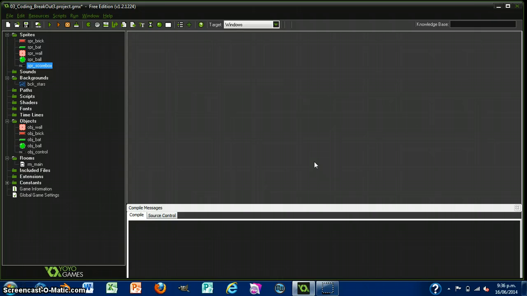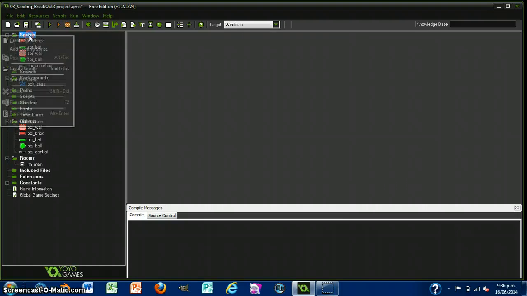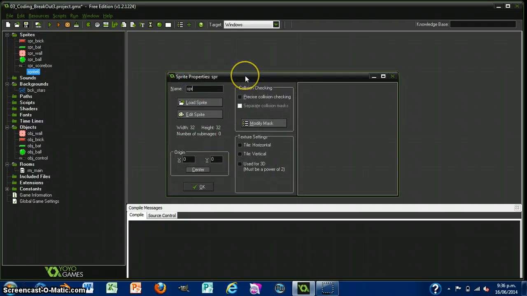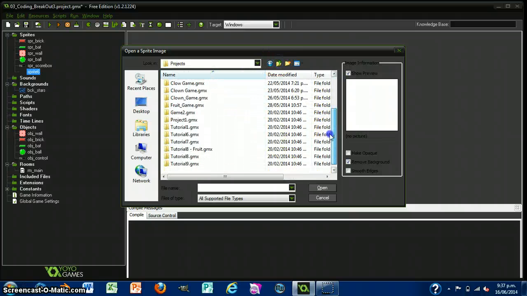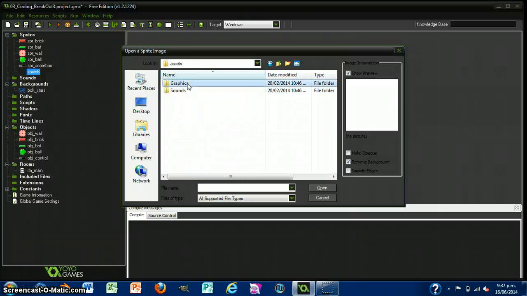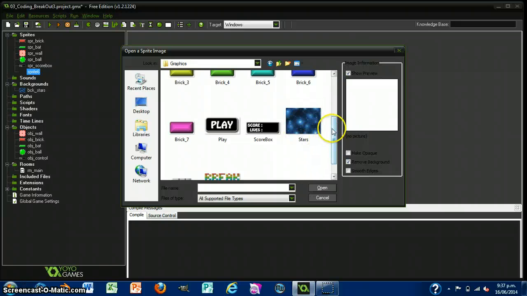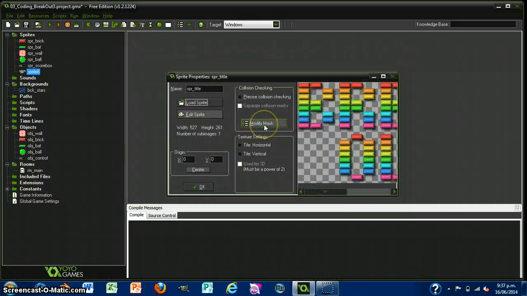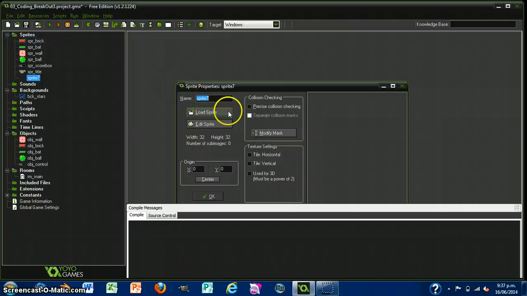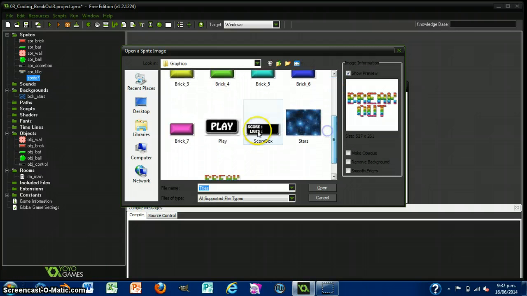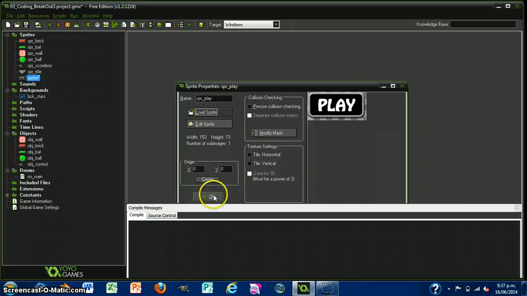To start with, we need to add two new sprites from the assets folder. SPR_title, load sprite, and mine are saved in here. So I'll find the title sprite, and OK, and then I'll create a play sprite, SPR_play, load sprite, and there it is, and OK.